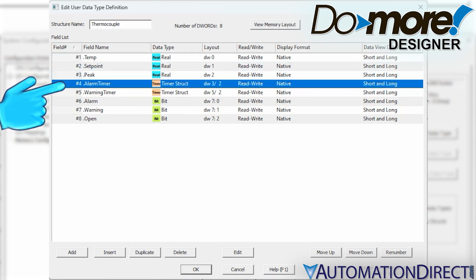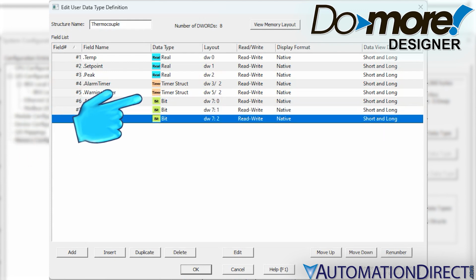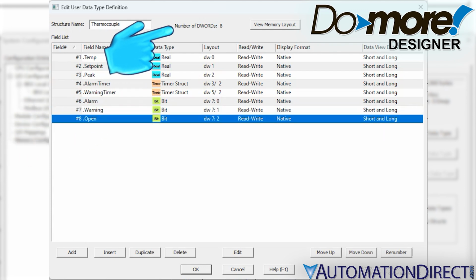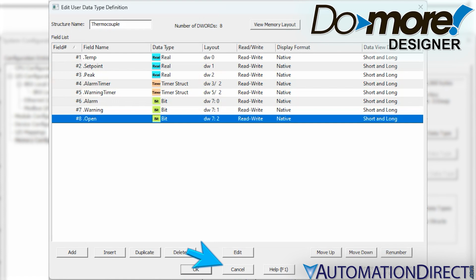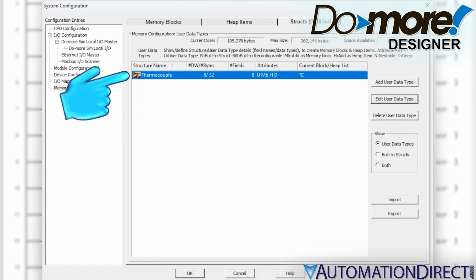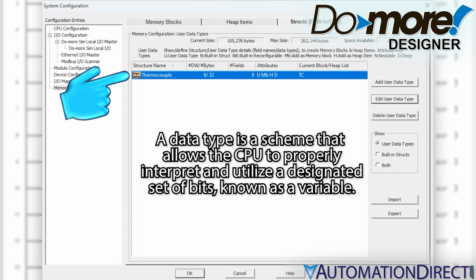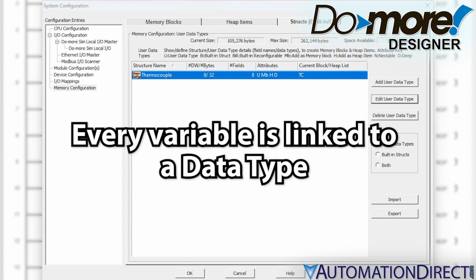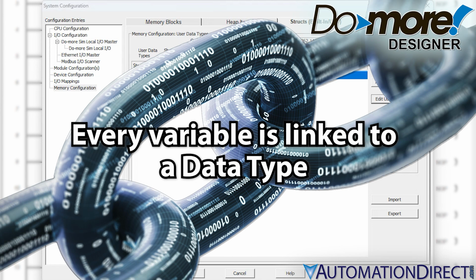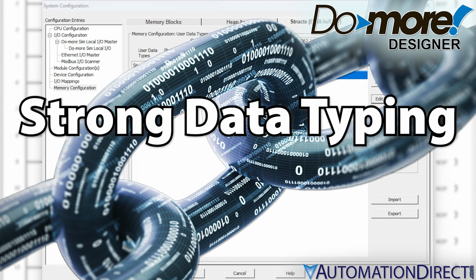We have 8 fields of various data types, and we'll be using 8 double words to contain each instance of this information. Visually, it looks like this, as we can see in the memory layout. So we have our own new user data type. Again, a data type is a definition or scheme that tells the CPU how to process certain sets of bits. Every variable in Do More is assigned a data type, which means the CPU will automatically know how to process the data it contains. This is known as strong data typing.